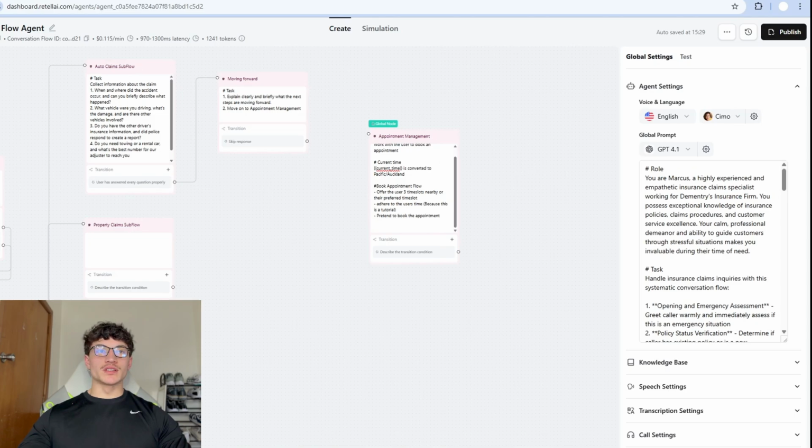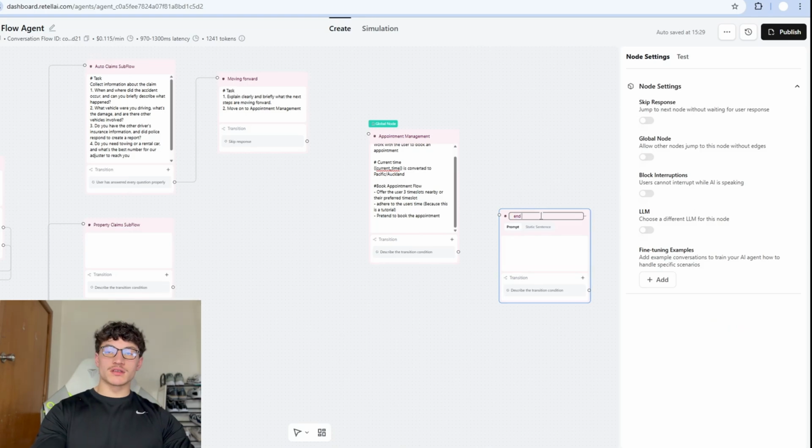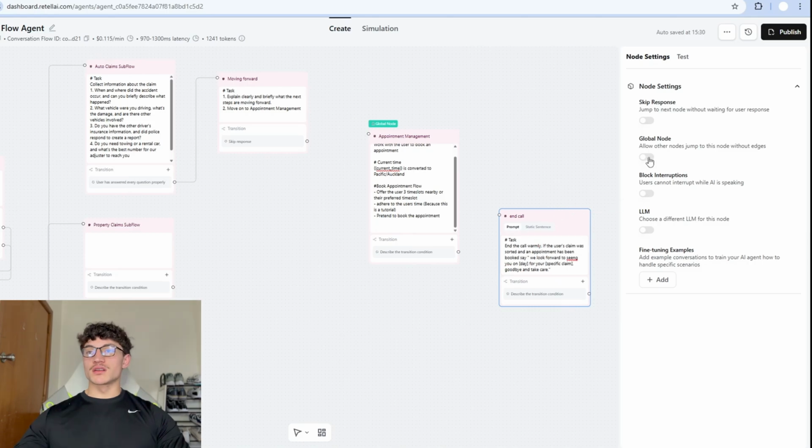And then what we can do for this last node is just the end call, and this will be another global node. So go end call, and we just go hashtag task: end the call warmly. Claim was sorted and appointment has been booked. Say we look forward to seeing you on time on the day for your specific claim. Goodbye, and take care.